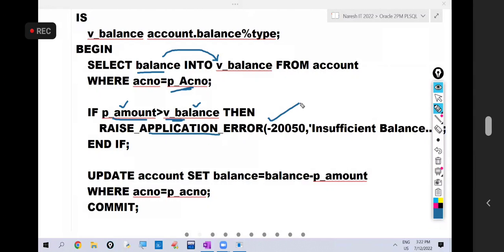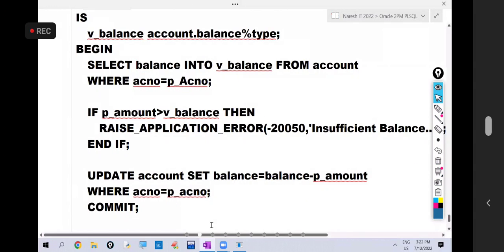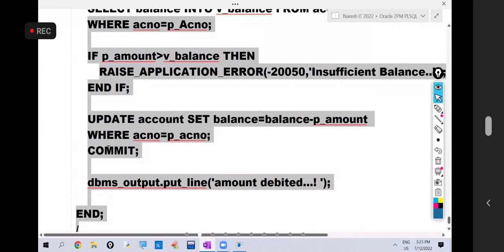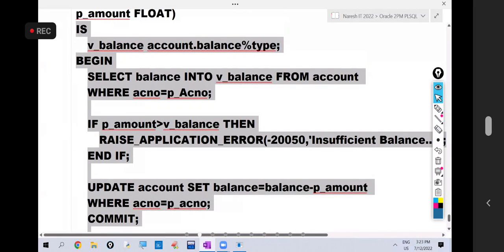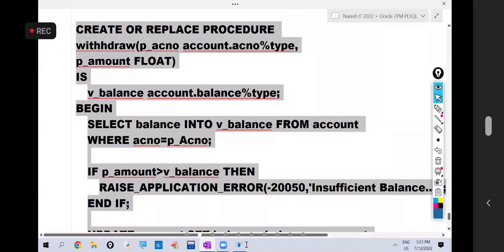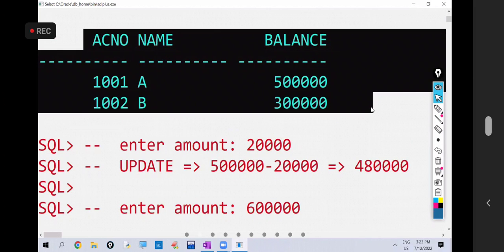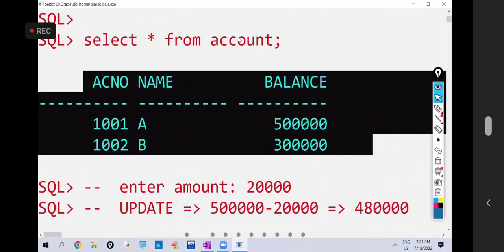This condition false means what? Sufficient balance is there, so this code will be executed. It updates the balance now, then the data will be committed. Finally, it displays the message as amount debited. I'm copying this. Observe now. The table is already created. Maybe records are inserted or not, I want to check. Yes, records are inserted. The table is ready. The account table is created. These are the records. I am creating the procedure now.